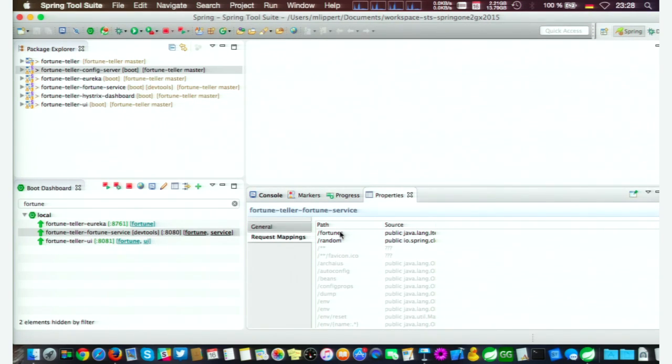There's a question. Yes, the boot dashboard is also part of the nightly build. If you go to the nightly builds, the secret place with the nightly builds, you get that. It's in there.